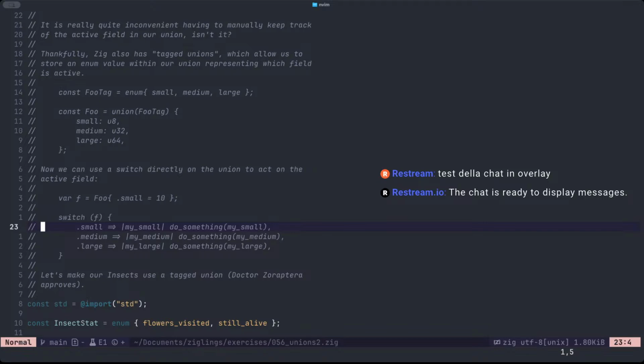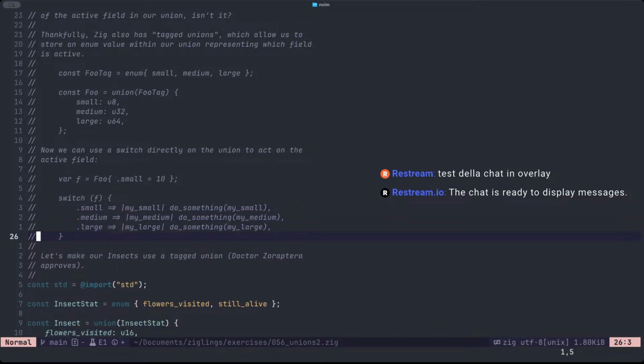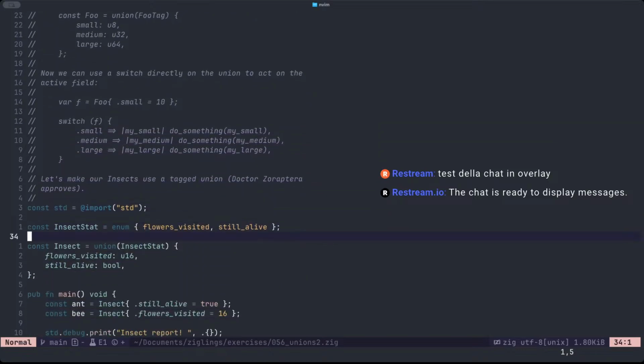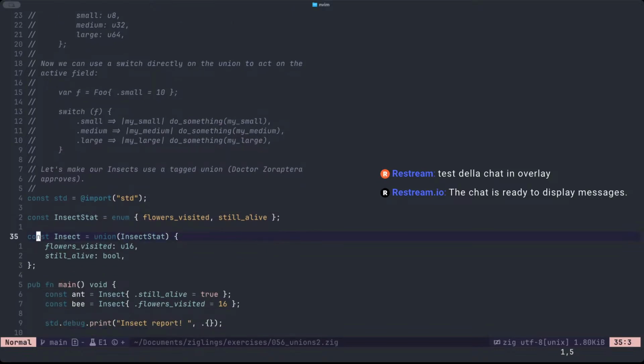So we can put an enum type on a union. Let's make our insect use a tagged union. Dr. Zootropea approves. Insect state: flowers visited, still alive.